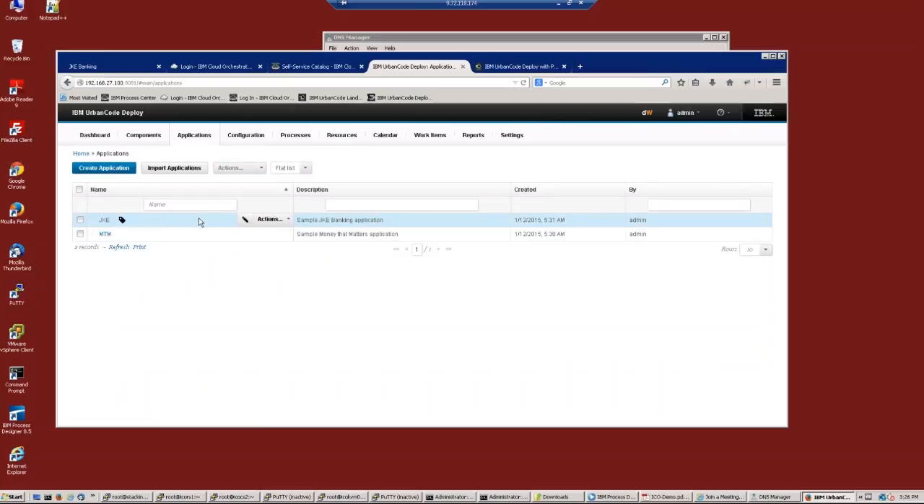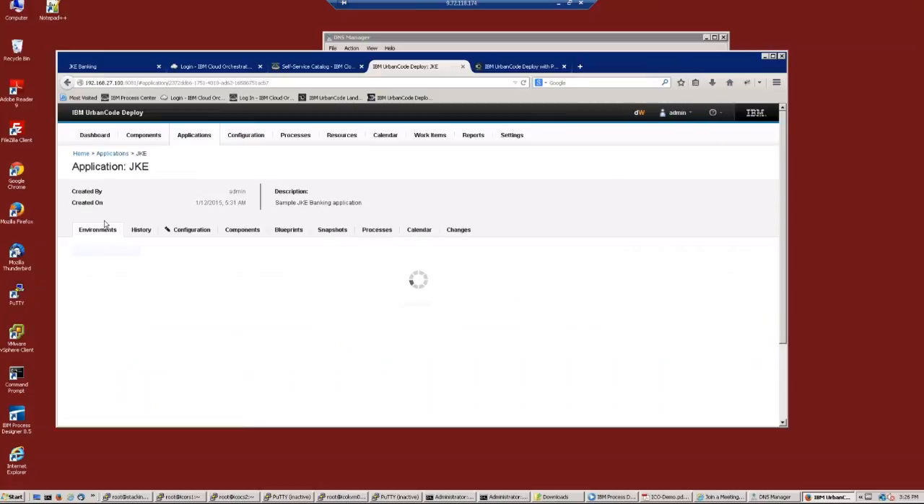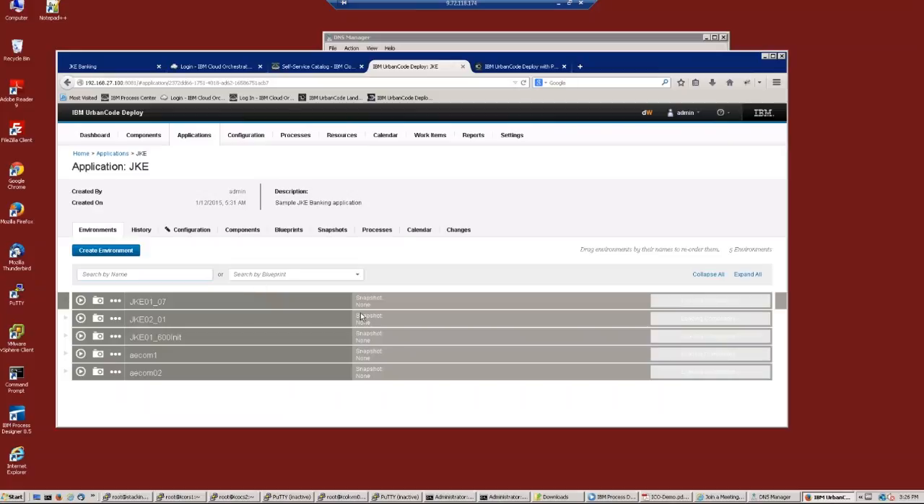Here's the snapshot of the application that Eric was talking about. This is the actual JKE application and the individual components, and you can see all the deployments that we've done in the past.